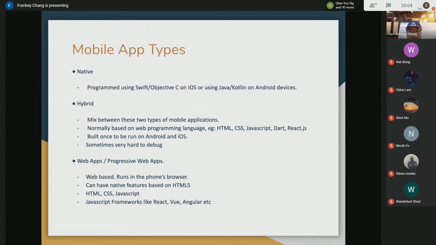And the third one would be web apps. Web apps are web-based, where you use your browser on your handphone and it runs in your browser. It can have native features based on HTML, CSS, and JavaScript. Examples of those frameworks are React, Vue, Angular, and so on.